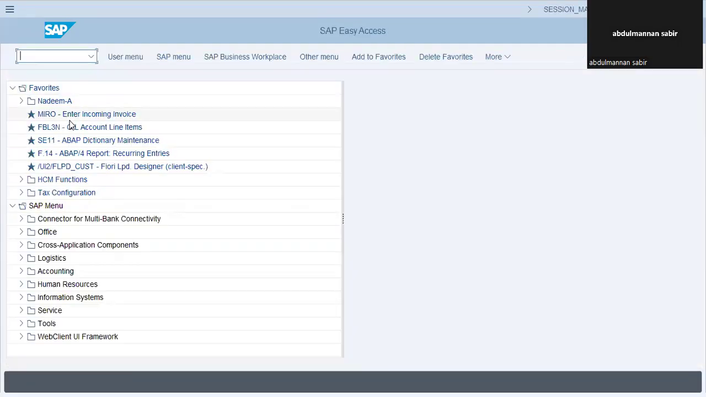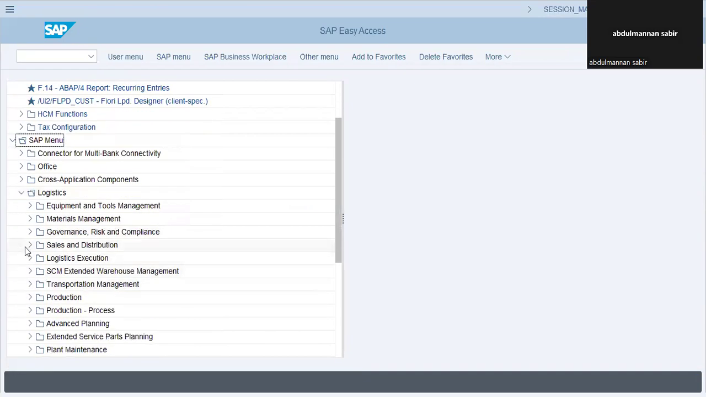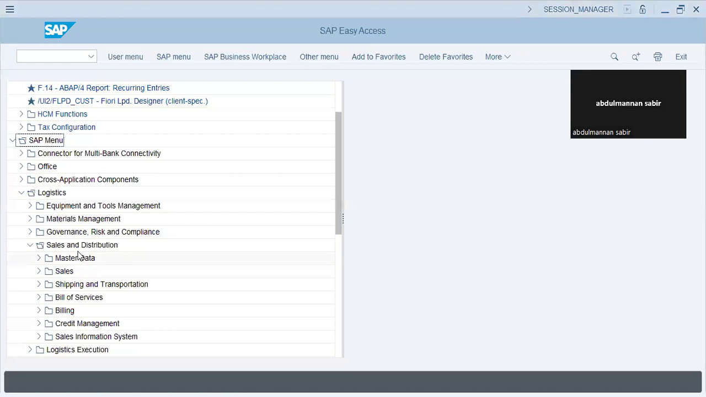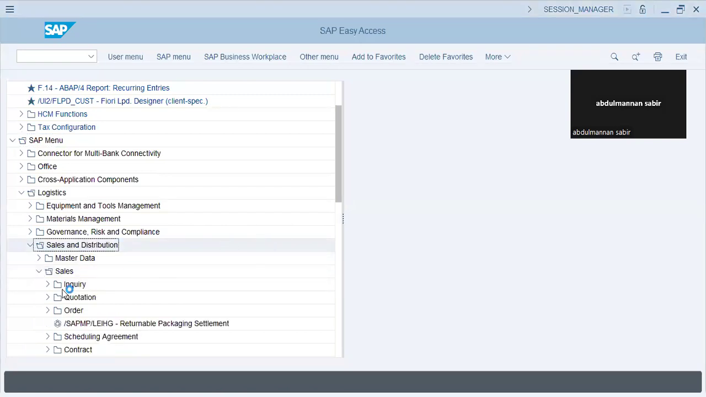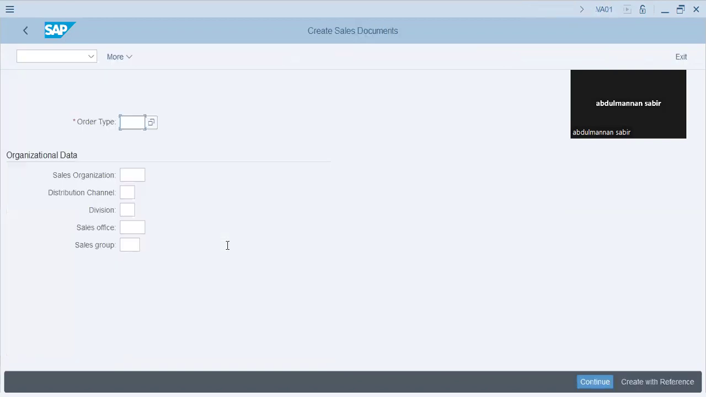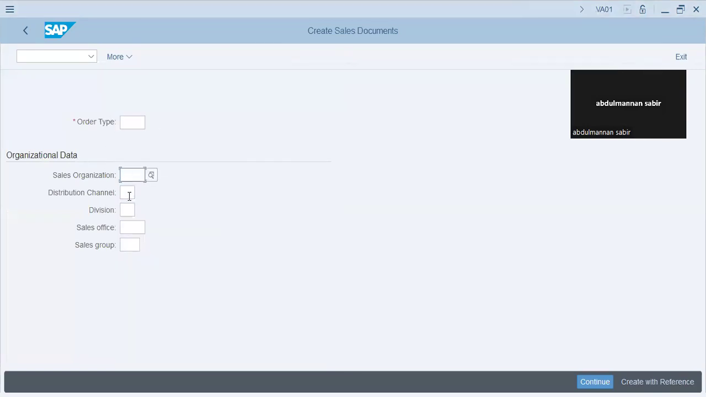Now, what we are going to cover is a little bit of an overview of the front end so we can know what we are actually doing. We are basically maintaining configuration for this document VA01. For this, what we need is sales org, distribution channel, division, sales office, sales group.